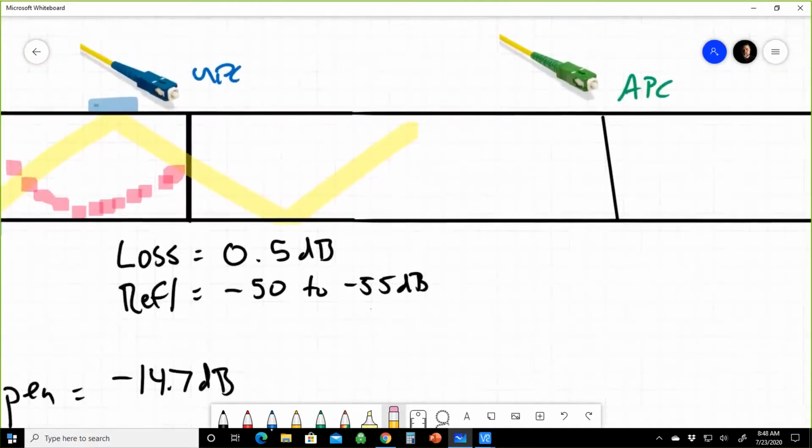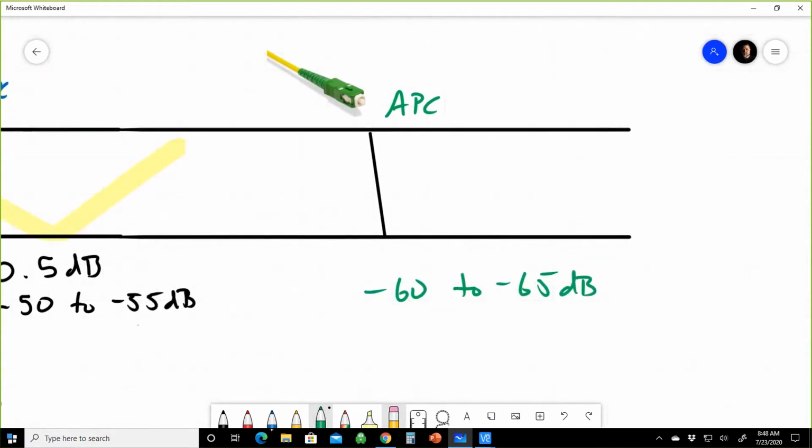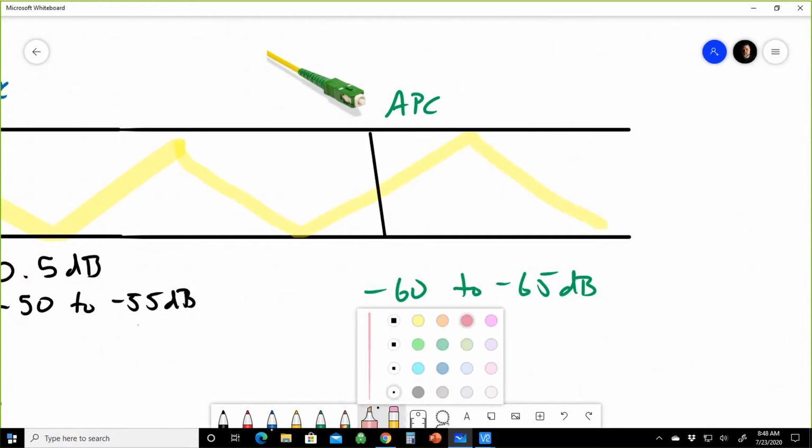So UPC connectors, expect between negative 50 and negative 55. APC connectors, the loss is going to be the same, but expect between negative 60 to negative 65 dB of reflection. So when we do the advanced interpretation, this will make more sense to you. And the reason why, if you sat through my class, you've known it: as the reflection comes in, anytime there's a change in material type, we're going to have reflection. But because we have an 8-degree cleave here, it's going to come back at a different angle.